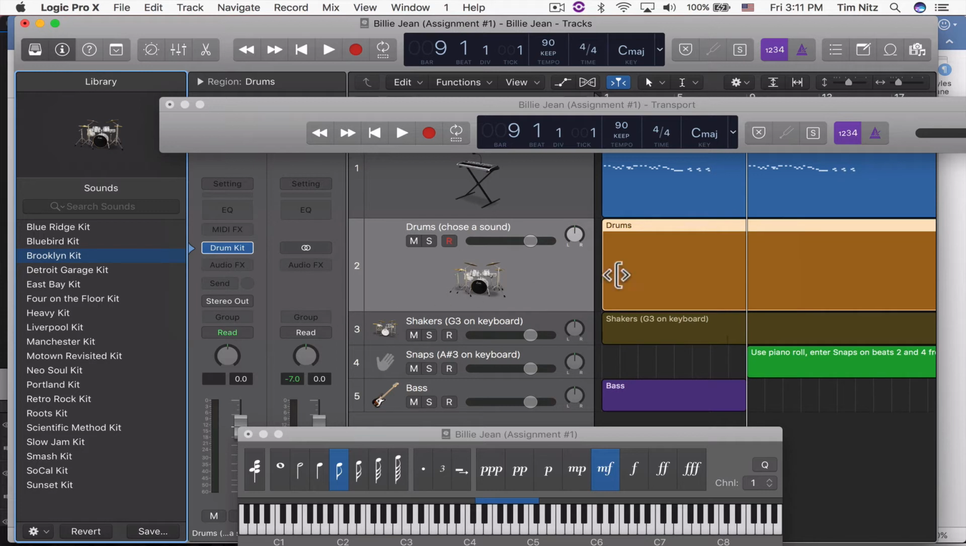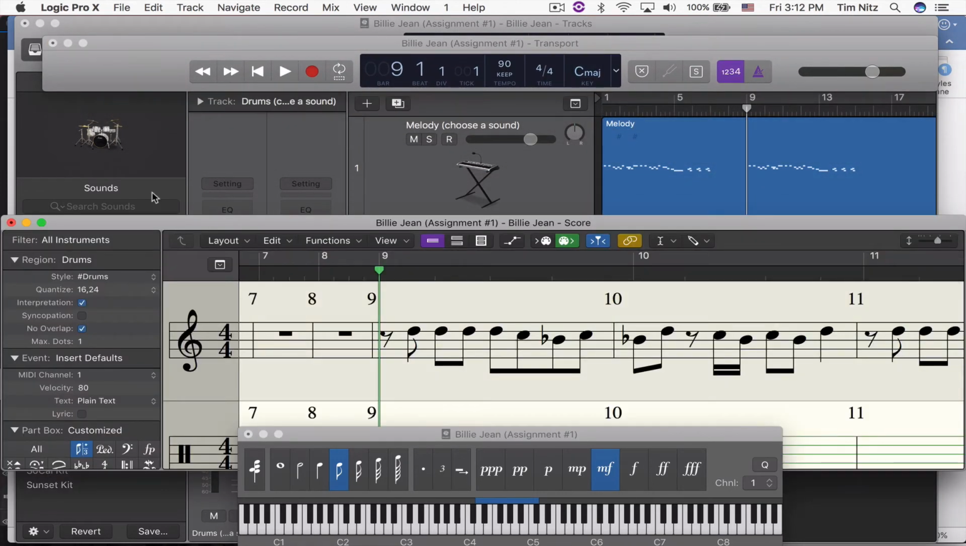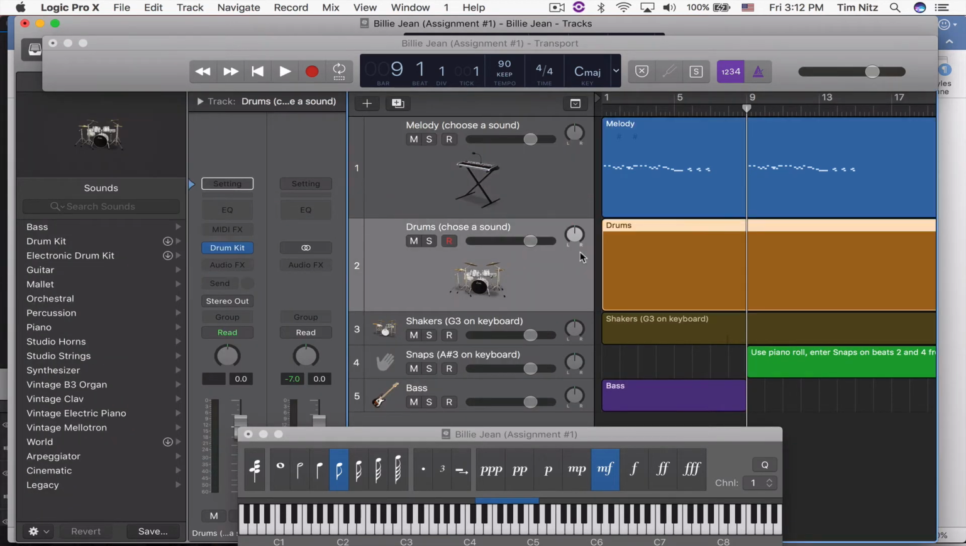The next step in our instructions is to put in the drum part on the drum track using step input. So we still have the step input keyboard up. I'm going to go ahead and hit Command 5 to bring up the score editor. And we want to make sure that we're looking at the drum track. So let's go ahead and make sure that that's active. I'm going to hit Command 5.